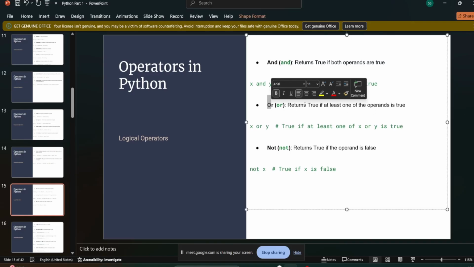The or operator returns true if either one of the operands is true. Either this or that, that is true. Not will be just the opposite. If it is true, not will make it false. If it is false, not will make it true.